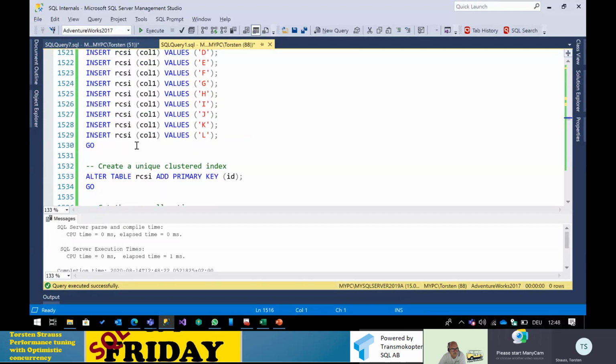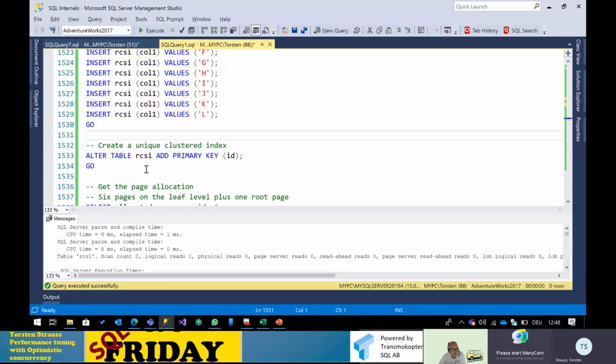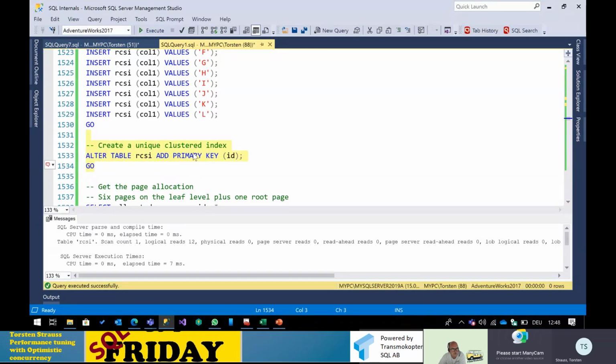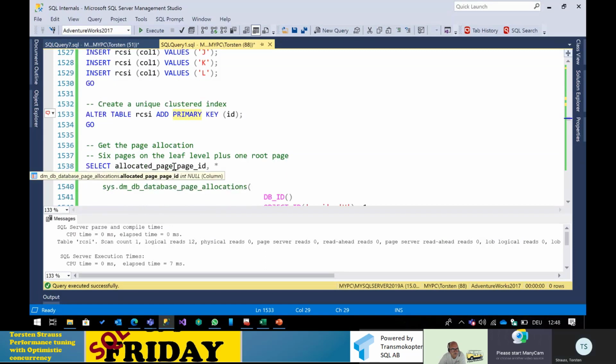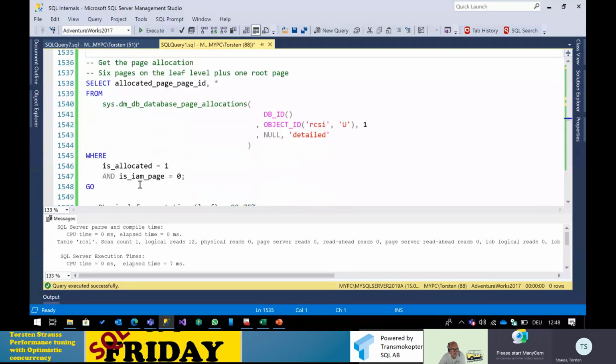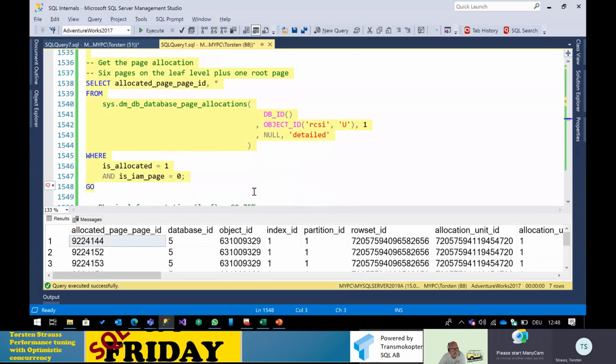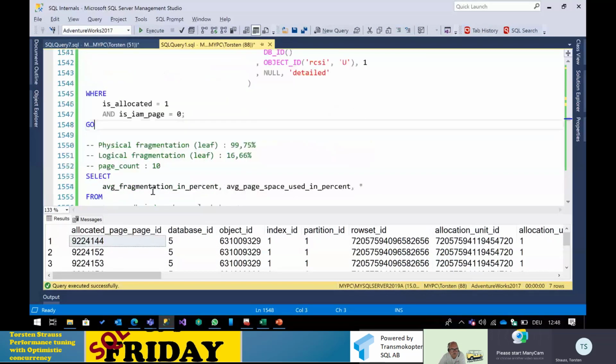We are inserting the same records as before, but this time the difference is we are creating a primary key, and a primary key per definition is a unique clustered index, right? It's not always the best decision to cluster your primary key, but let's keep it like it is. So this time we will ask SQL Server again for the number of pages, and we can see we allocate 7 pages, a little bit of overhead because of the index.